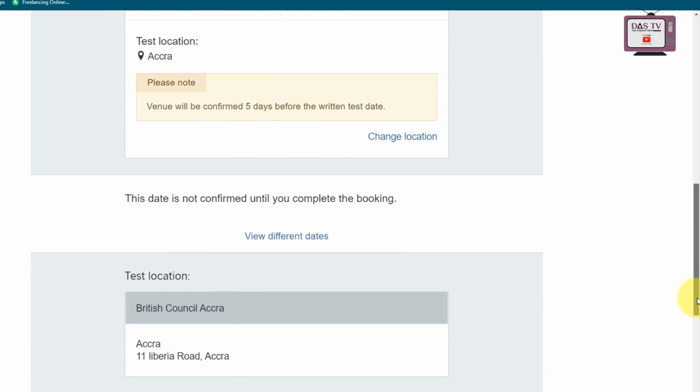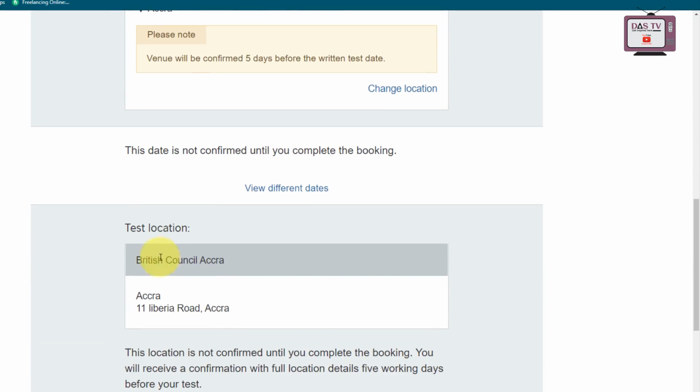So what I have to do is, the date isn't confirmed. I mean, probably the date you have chosen isn't confirmed until you have finally booked the test. And to book the test means that you have made payments. You understand? You have paid the 1,495 Ghana cedis to British Council. It is only after that that they take you serious and you are considered to have booked a test.